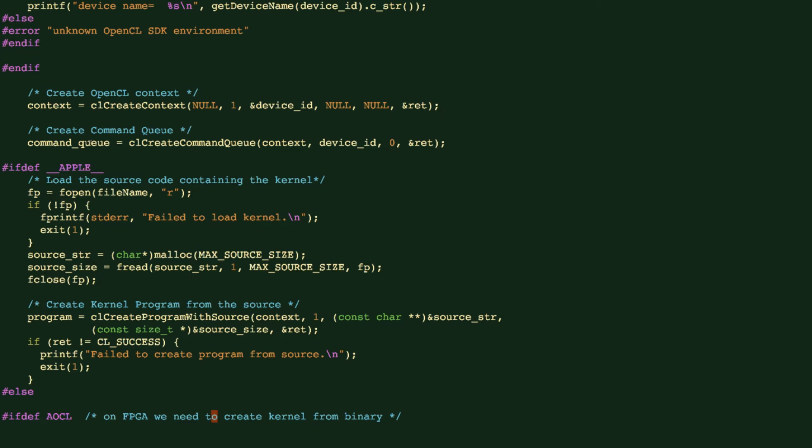Next step is to compile the OpenCL program. Now I want to first show you on the Mac OS platform, which typically has a GPU, how we're going to load the source code and then compile the program.